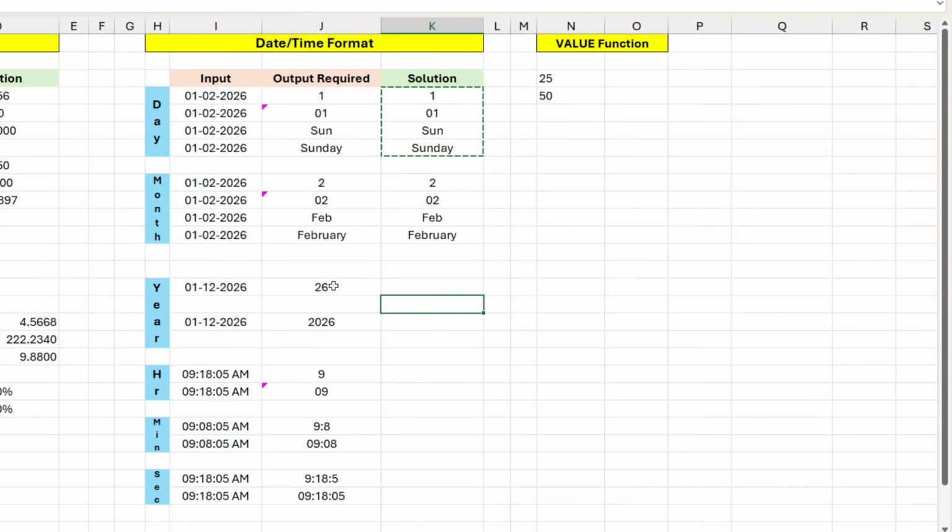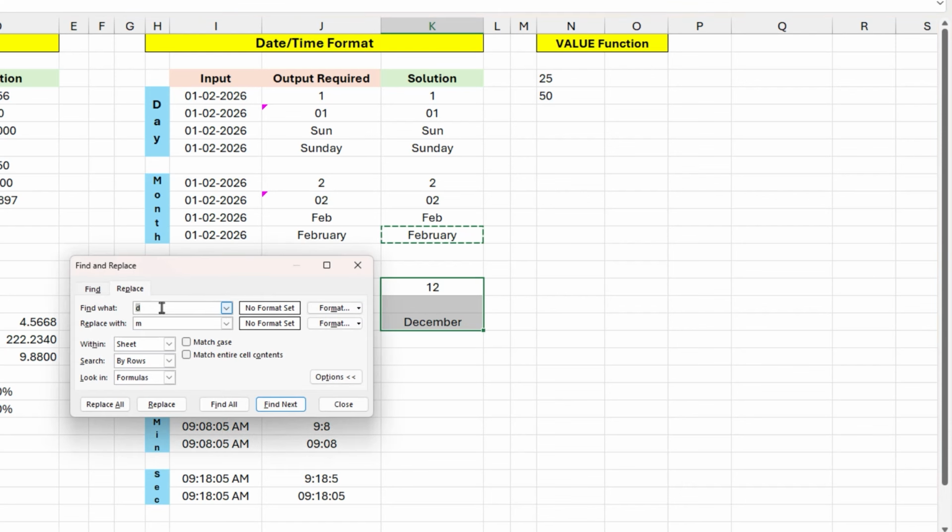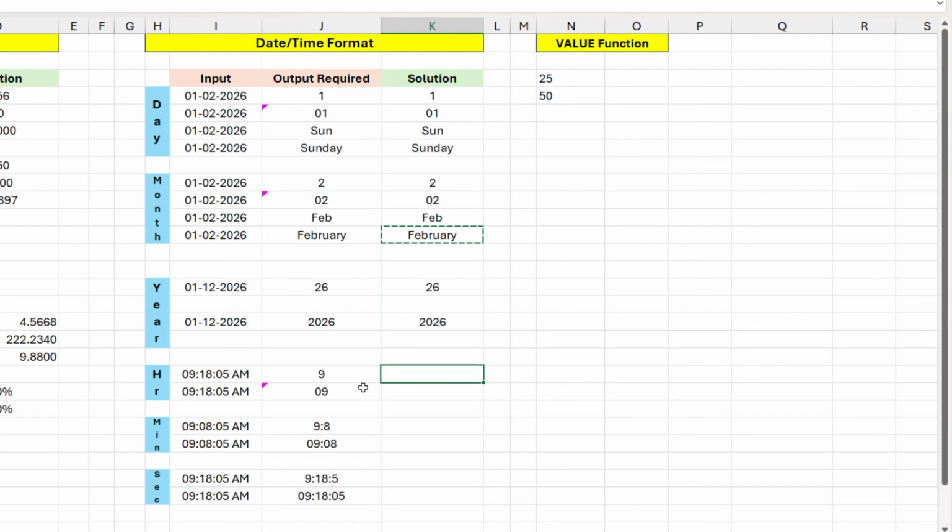For year format, we can only add 2 and 4 Ys. So let's copy the double M and 4 M's formulas to the cells below and then replace letter M with letter Y to get the required output. Next examples are for time. Since we can format the values with or without leading zeros, let's copy the first 2 formulas of the date or month section and paste them into the hour, minute and second sections.